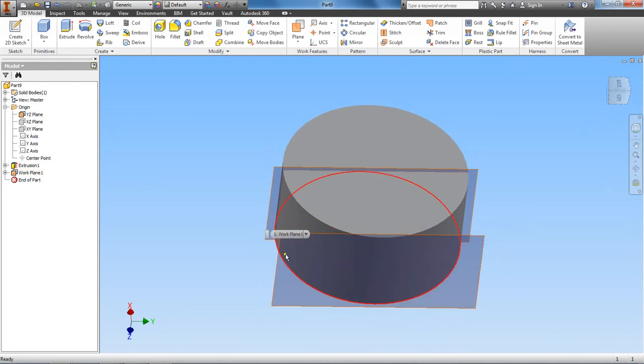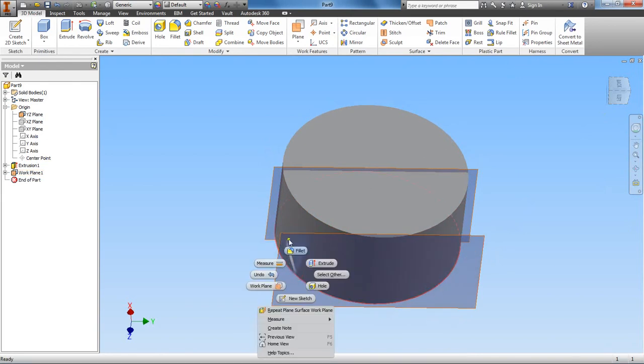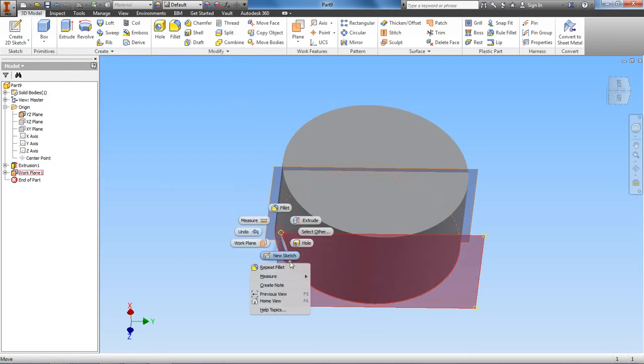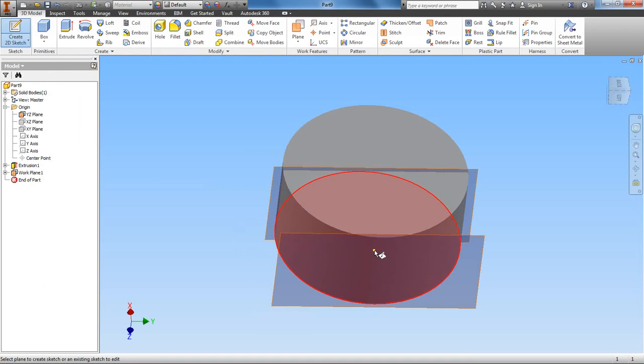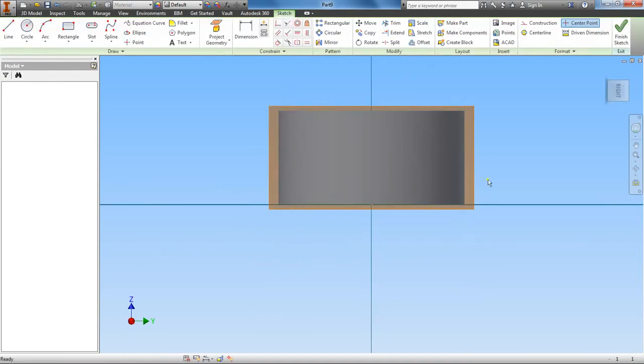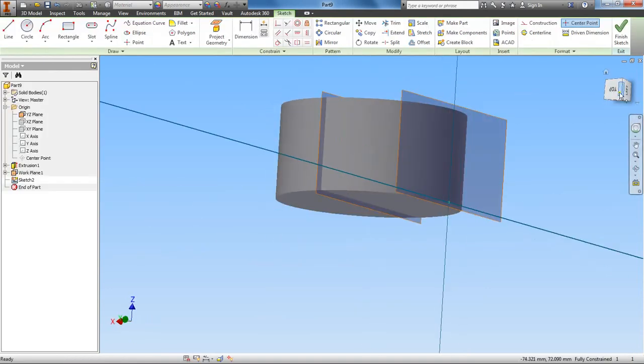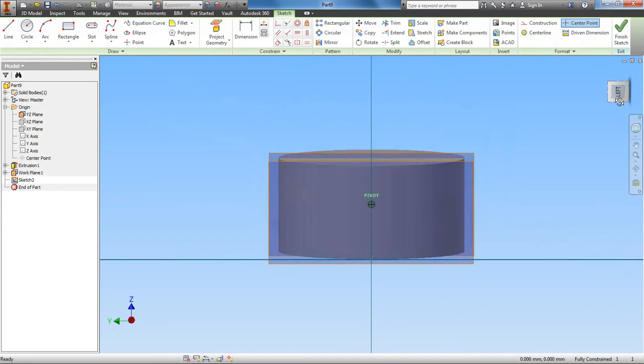Now what I can do is go on this plane here and start a new sketch. Let me spin this around. Okay, and let me grab a circle shape here. I'll just draw this circle here, and I'll make this 5 millimeters diameter.